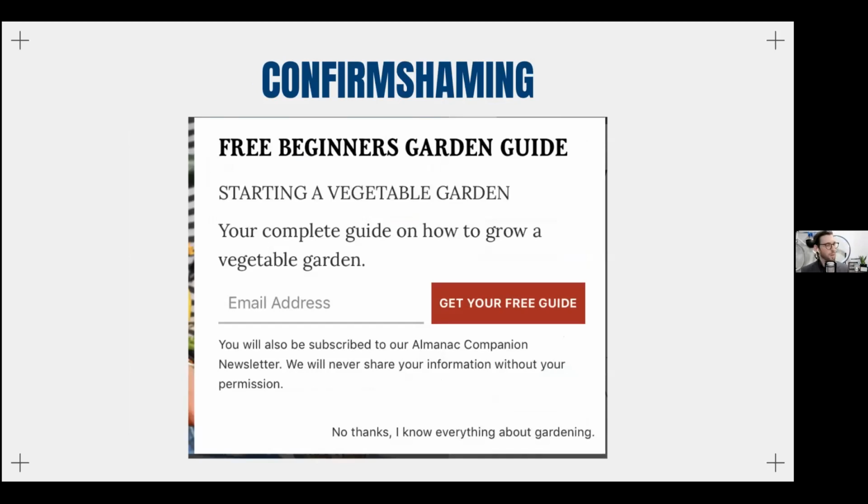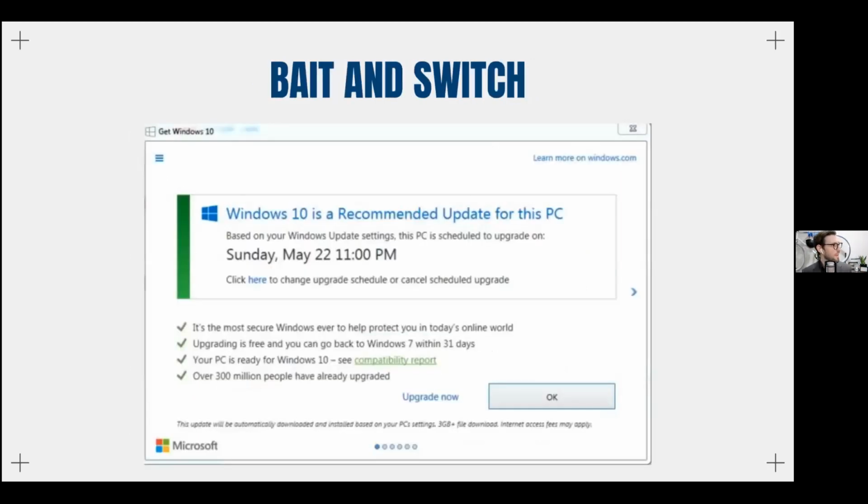Next, there's confirm shaming, where say you can either subscribe to this free beginner's garden guide or you can opt out. But the verbiage they use in the opt out is "No thanks, I know everything about gardening," to make you feel bad for clicking no to begin with. There's also the bait and switch.